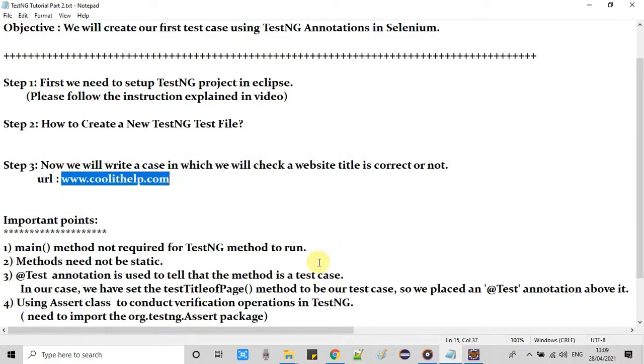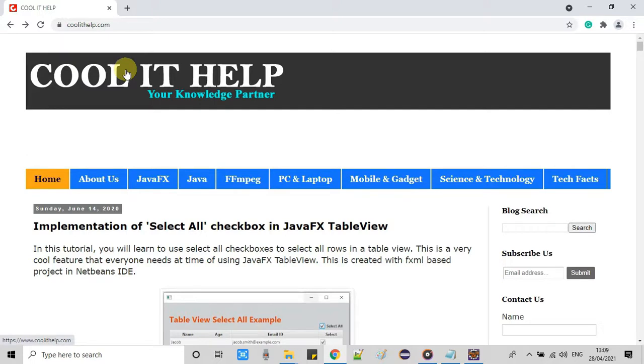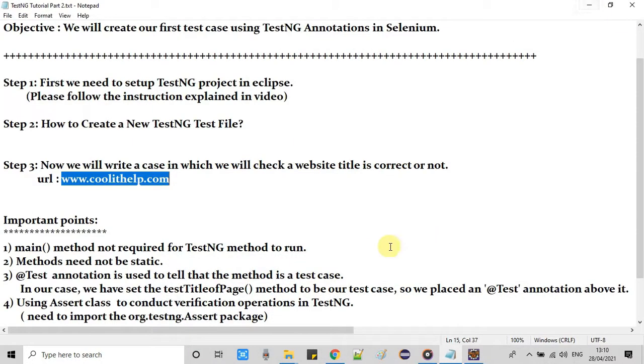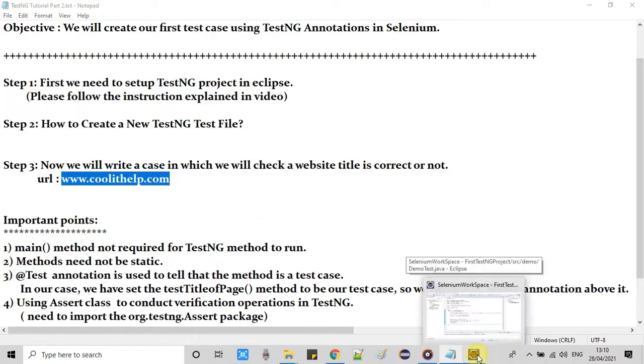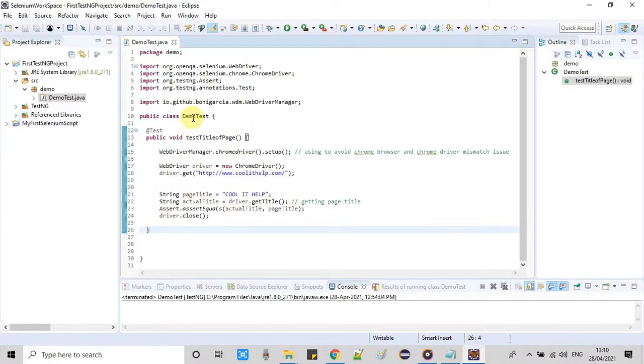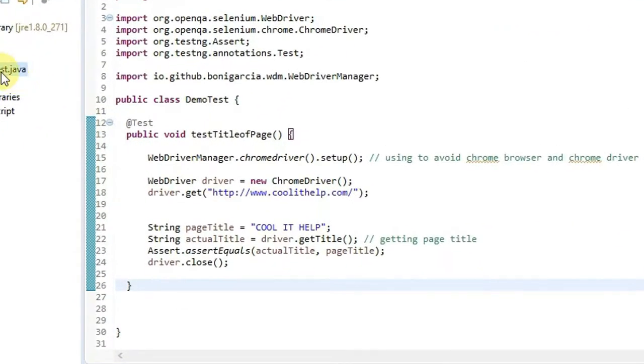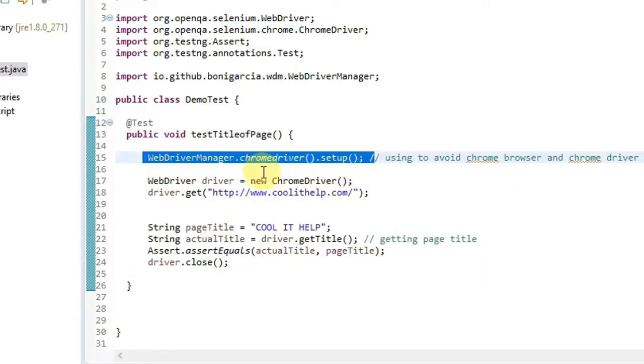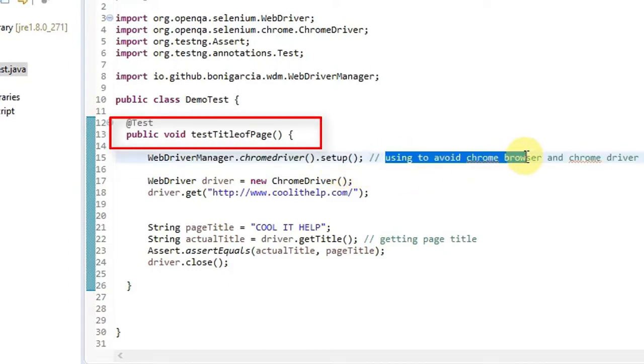In this test case, we are going to open one URL and then we will check the title is as expected or not. So we are going to compare the title that I will get from this web page and the expected value. First I will show you in the Eclipse, then I will explain all the things. So I have already written here the test case for that. These are the simple test case that I have written here. I'm using one single method with the @Test annotation.